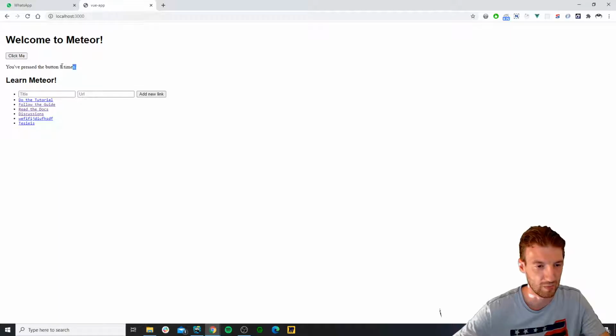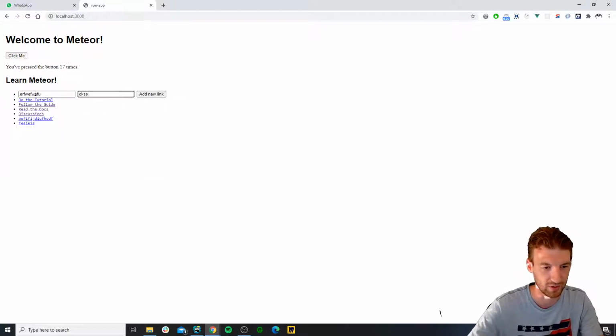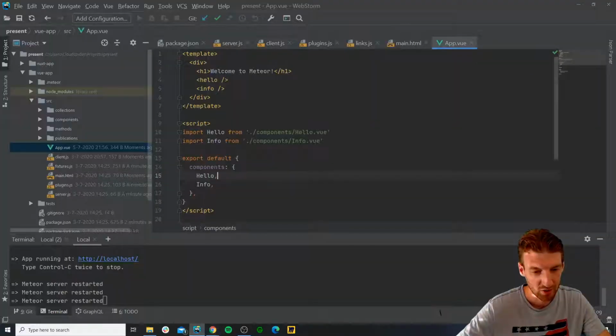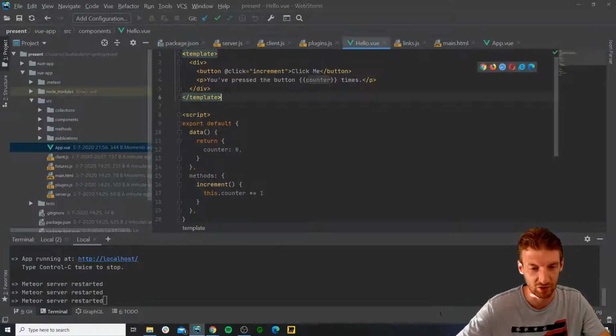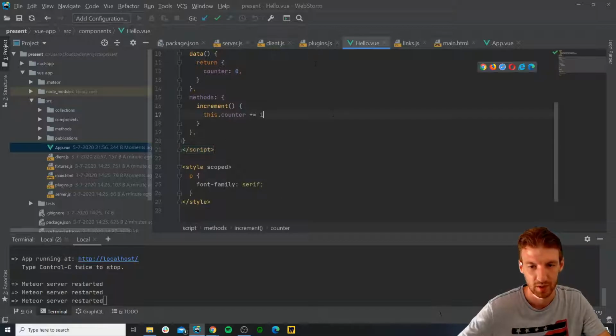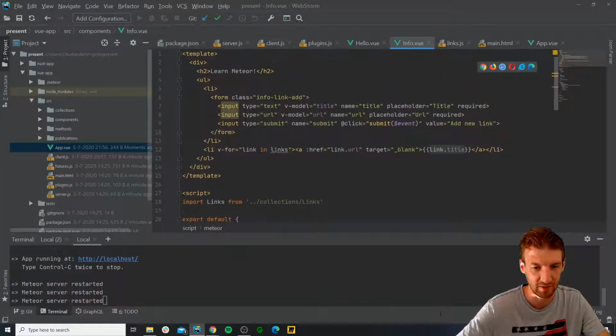You can see two components. One of them is the click me component that allows us to click, and the other one allows us to create new links to demonstrate the Meteor reactivity. So that's the hello component, which is the click component. I can go to it and you can see that it's just default Vue stuff, just to show that Meteor is working with Vue. And then, of course, we also have the info component, which is relying on Meteor.